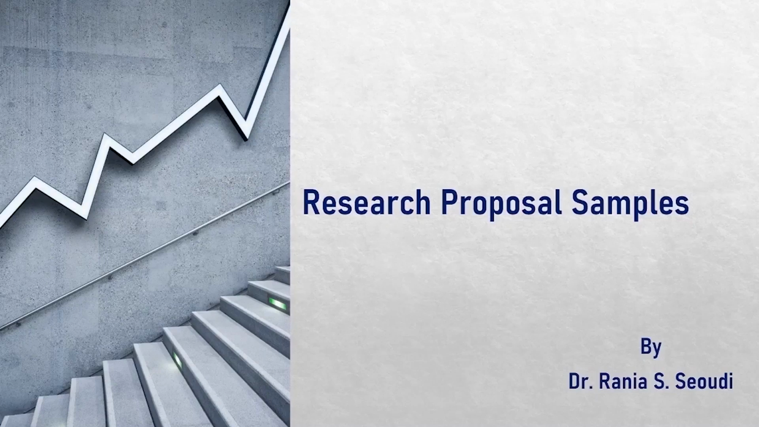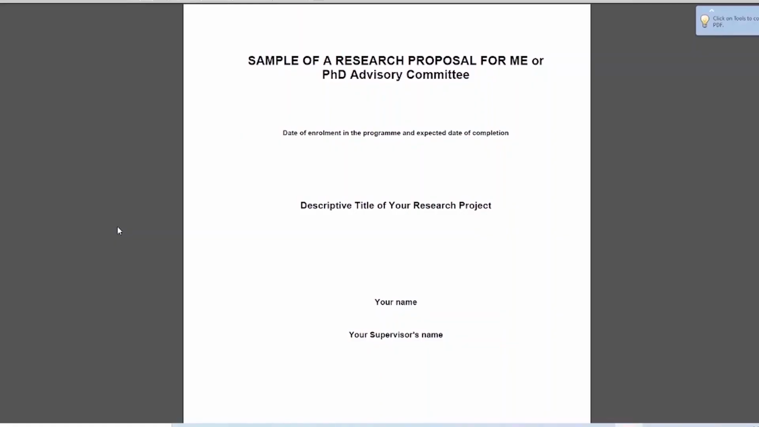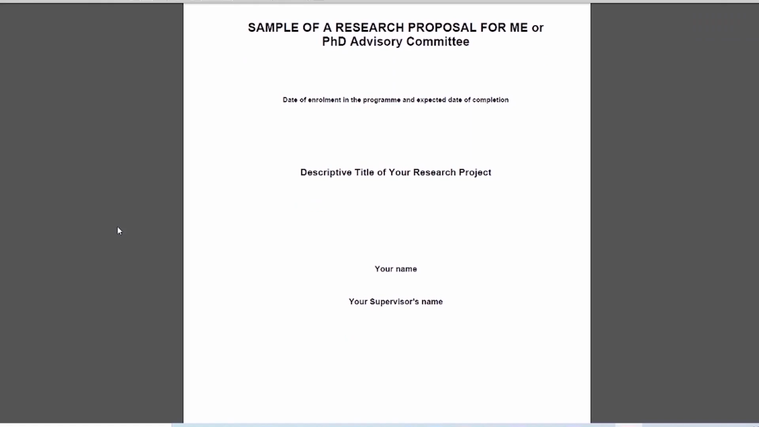In this session, we will see one example of a university template and one example of a proposal submitted by one of the students. Let's start. Here is an example of a university template.